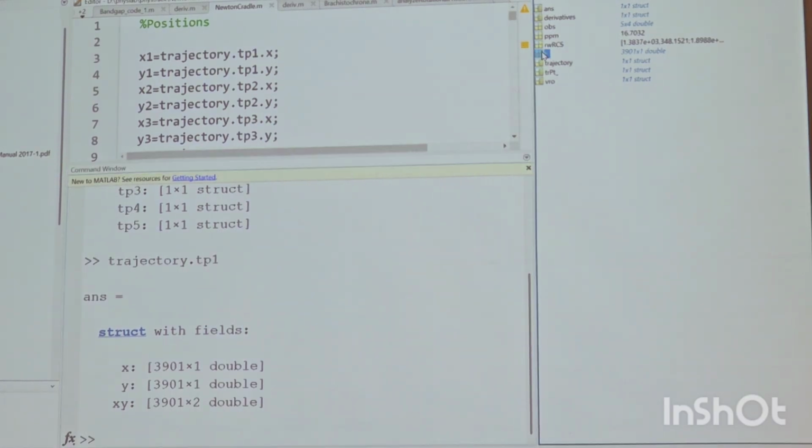If you look at the time variable, it also has 3901 points. So you have a time variable and you have x and y's for each of the 5 points. And all of them are stored in the structure called trajectory. So trajectory has all the position variables in terms of your millimeters or centimeters, whatever you define, according to the coordinate frames that you defined. It's kind of a structure. It's called a data structure.